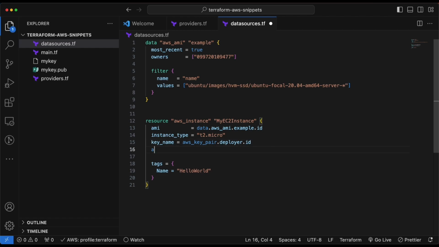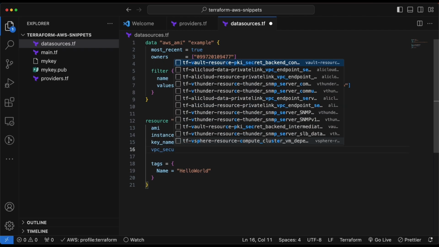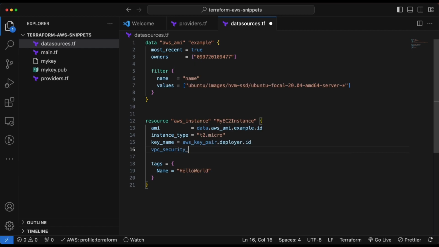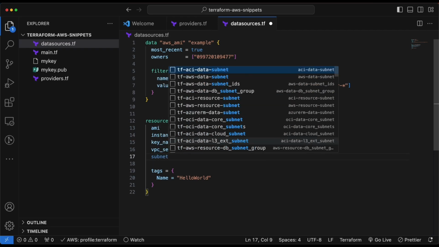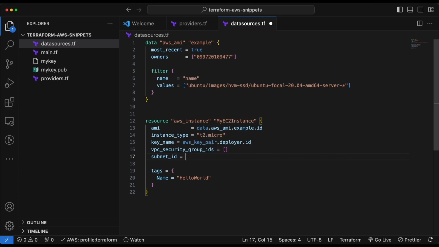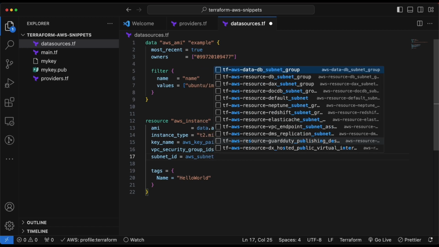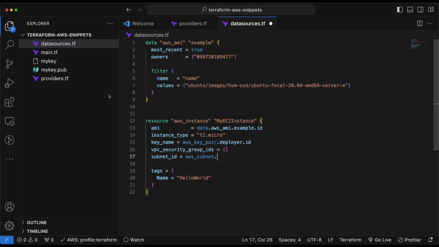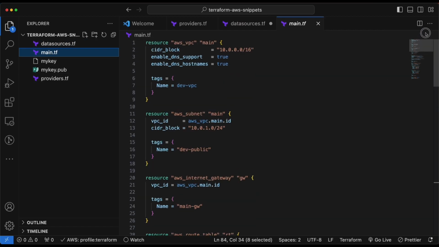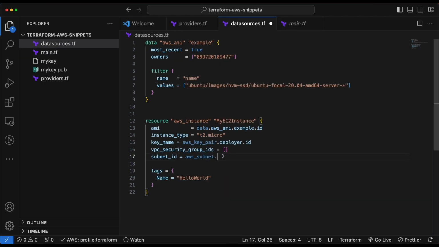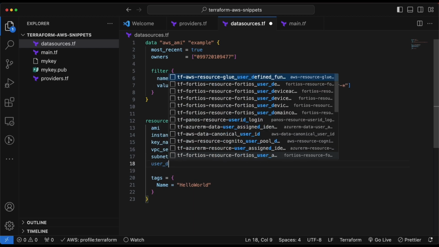Then I'm going to use VPC security group IDs. I'm going to add the ID in a moment, and I'm going to use the subnet ID. That is something called aws_subnet, and what is the subnet name that we have created in main? If I scroll up, you can see main, right? If I go back to data sources, it is subnet.main.id.